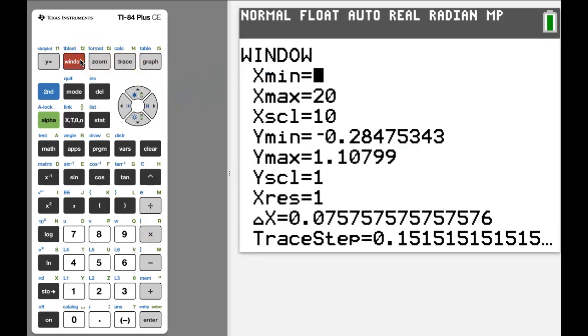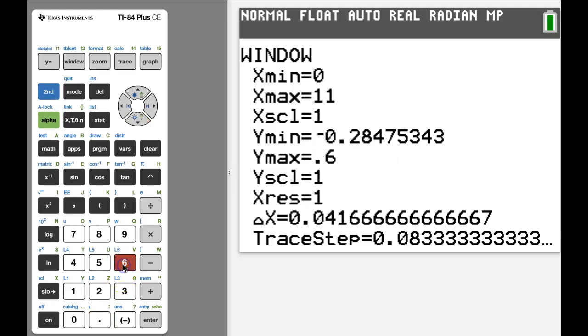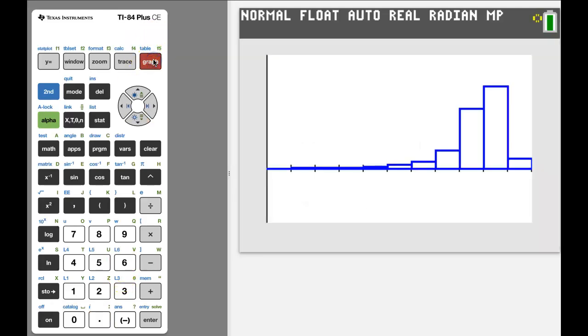I'm going to have to adjust my window where my lowest goes from 0 and I'm going to go up to 11. And I'm going to make my X scale count by ones. And for my Y max, I know my probability of the highest one was like 0.43 something, so I'll go to 0.6. I'm not even going to need to see that high.